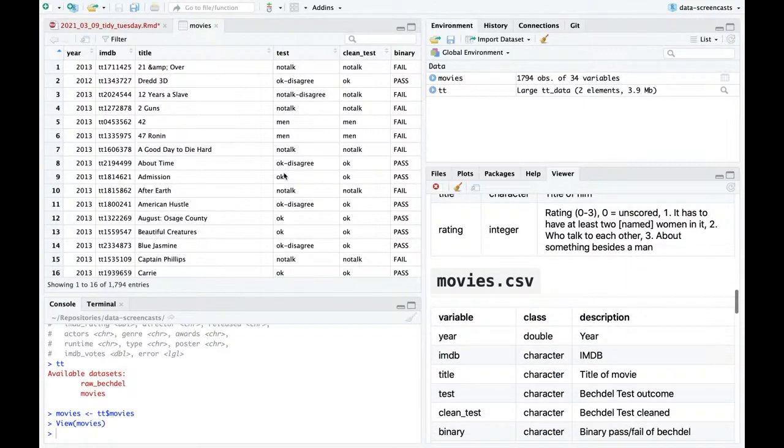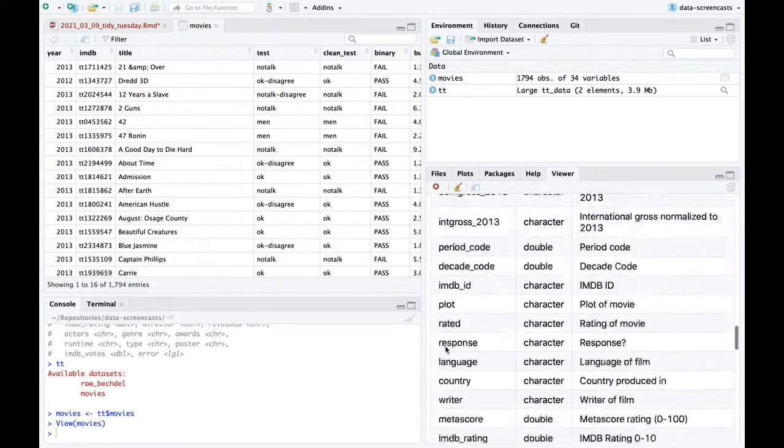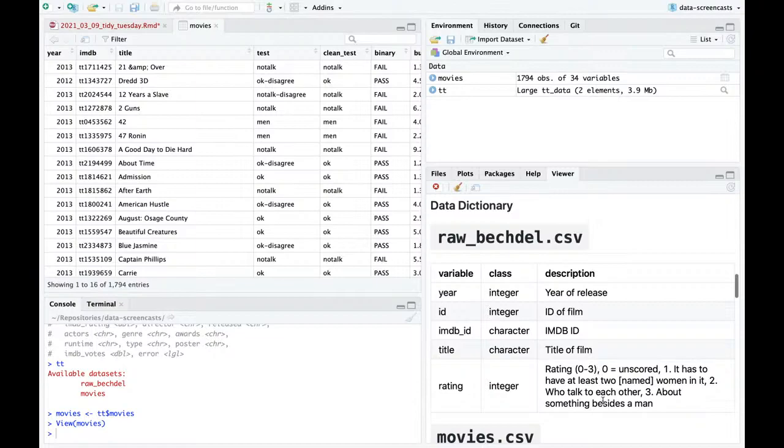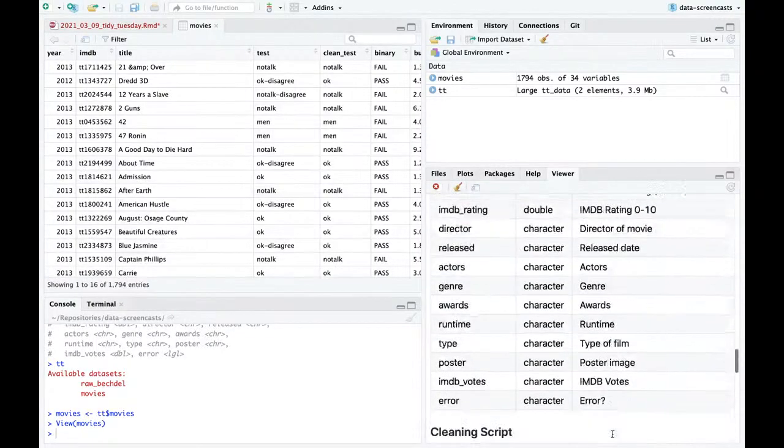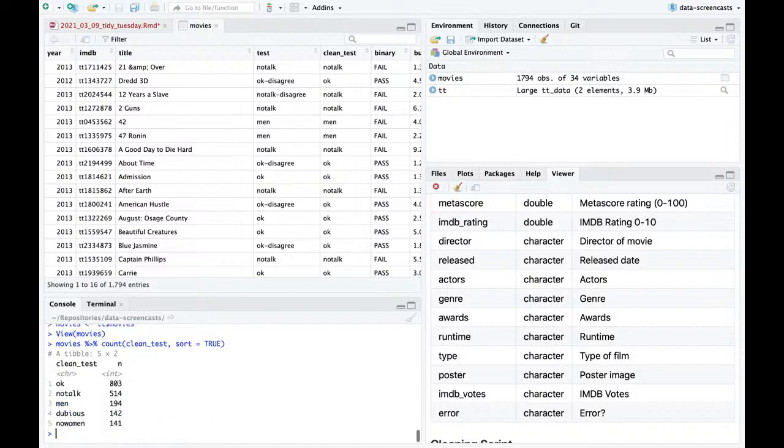All right, so the test is, okay. There's pass or fail, and there's a couple types here. It's my understanding, I can see if I can find this. Here it is. Let's do movies, count, clean, test. My understanding is it goes, okay means it passes. No talk presumably means that female characters don't talk. Men means the only time they talk is about men. That's the reason it fails. Dubious, no women would mean no female characters. And I don't know what dubious means. Maybe it means it's a borderline case, like there's disagreement.